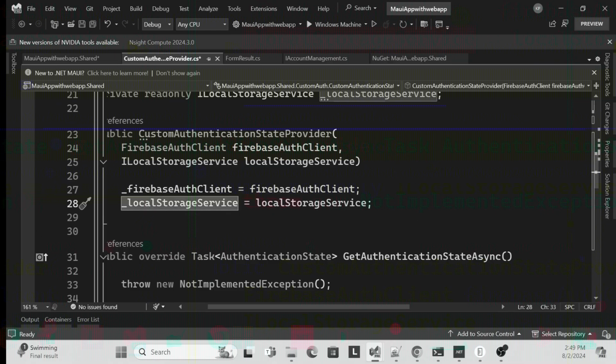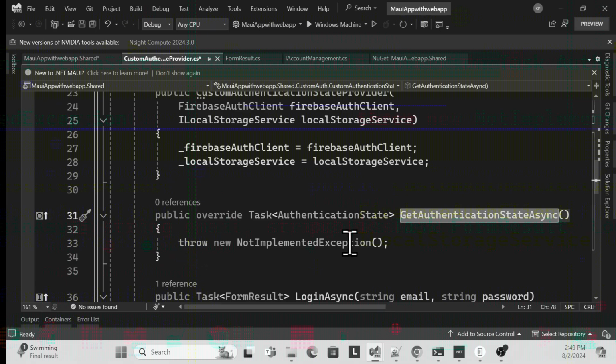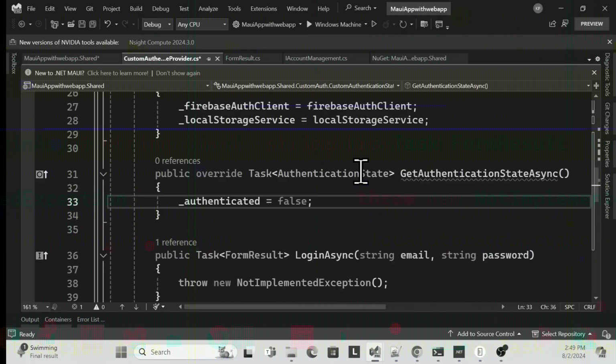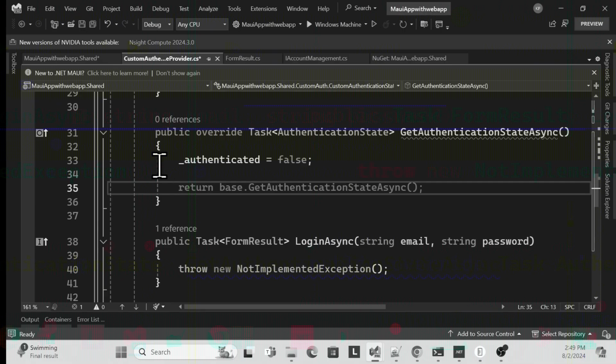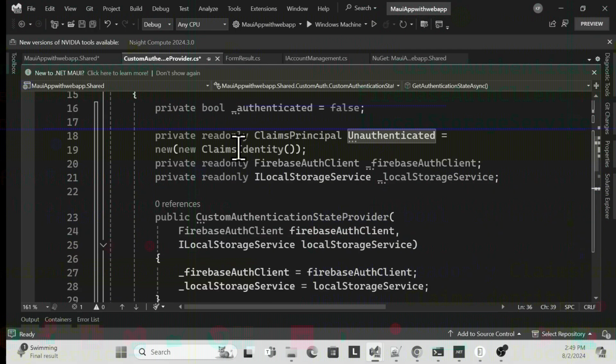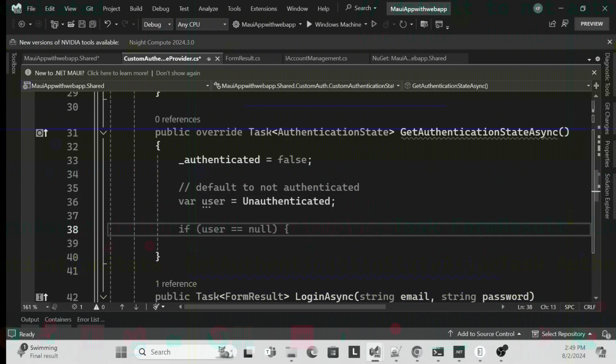Now we start the implementation of the get authentication state provider method. First, remove this. By default, we set authentication to false at the top, because by default it is false, and once the user is authenticated we can set it. And we also set the current user, which by default is unauthenticated, so we set the default claims identity over here.